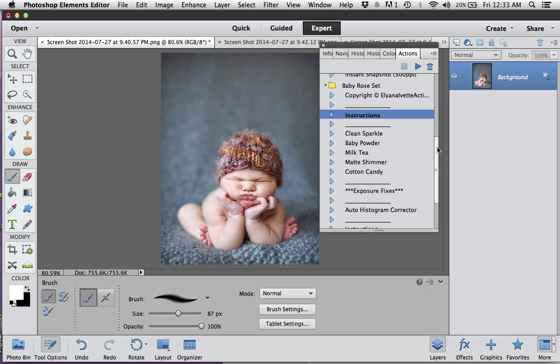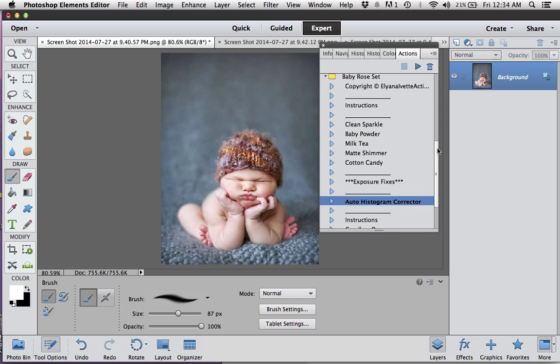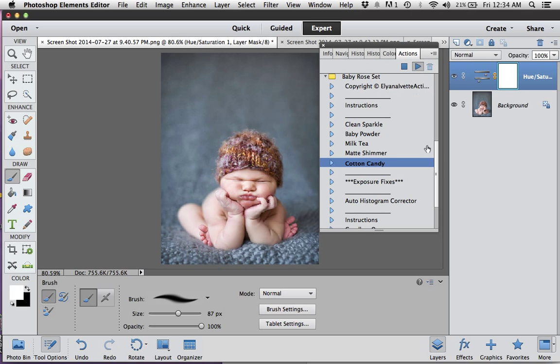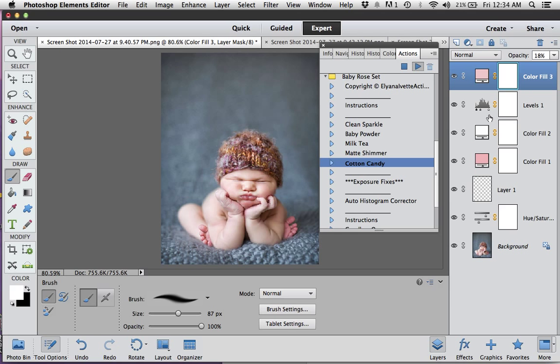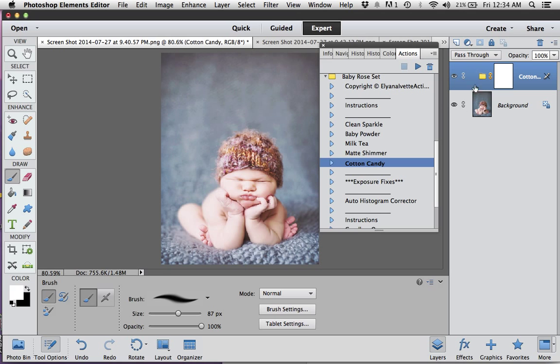Okay, so again, there are the instructions here which you can play. If there's any need to correct any exposure, you can go ahead and run the auto histogram correctors, or you can run Goodbye Overexposure or Goodbye Underexposure. And here are the different styled actions that will give a particular style to your image. For example, Cotton Candy will add a very soft, gentle, rosy effect to your image.